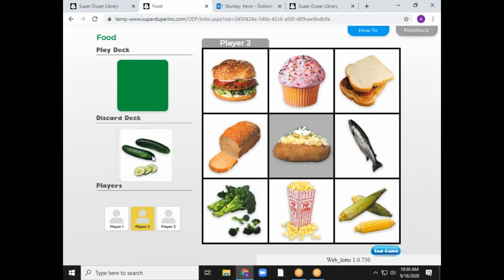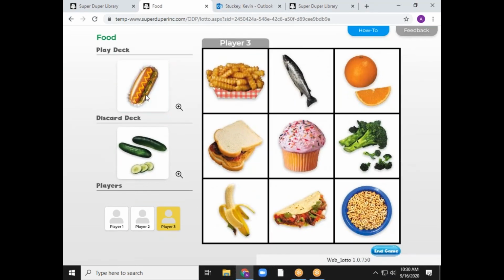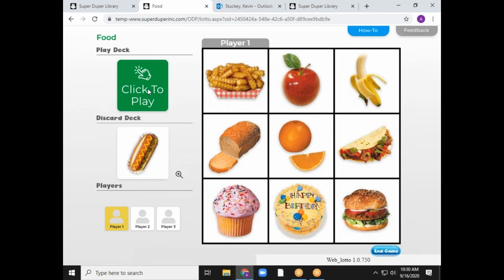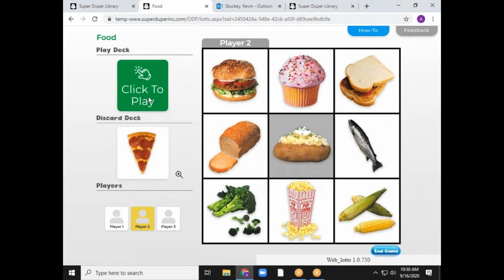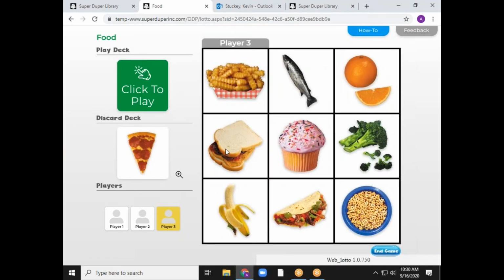There was popcorn on there. Did I miss it? You totally missed it. Can you get it out of the discard deck? You can. There we go. And then the goal for that is for the students to cover all of their game pieces.